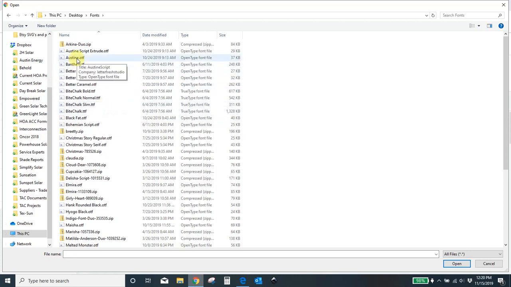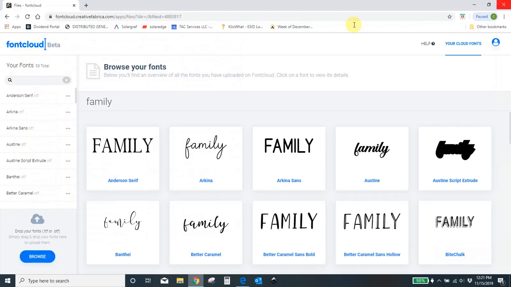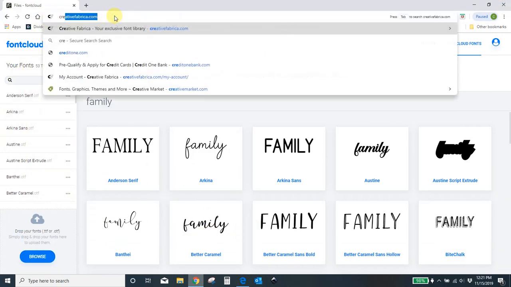I'll just take this one. So this is a font that I've uploaded to my computer. When you download your font on your computer, it's going to come in this zip file. You have to, you know what, let me just start from scratch. Forget that. Let me show you all the cool fonts that Creative Fabrica has.